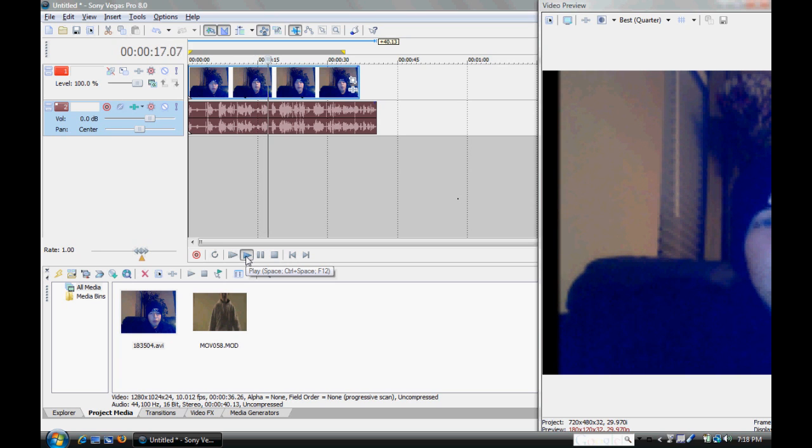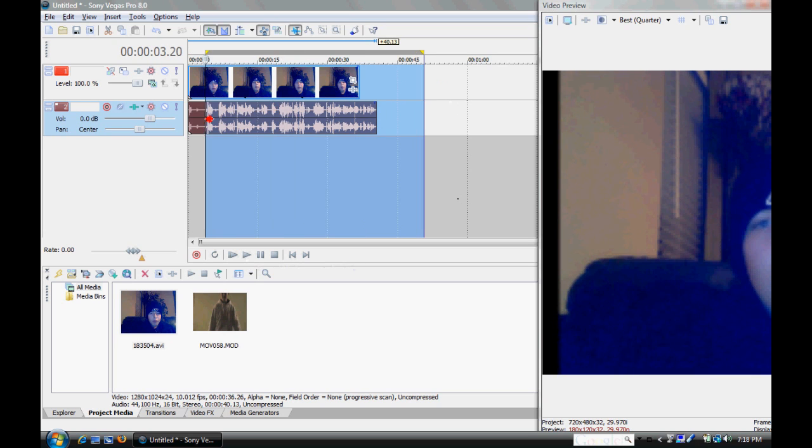So remember that plus on your keyboard, not the arrow keys, plus will make it helium, and then the minus button, not the arrow keys, the minus button will make it go really low. And that is another easy tip and trick.